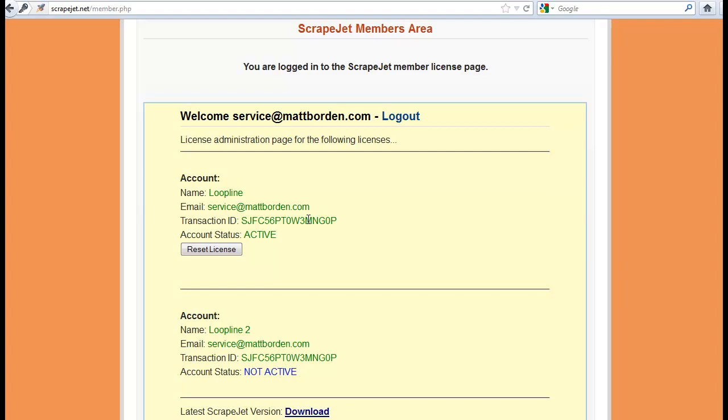So once you have it active, if you want to move it to a different computer, all you have to do is come in here and hit reset license, and it will automatically make it not active on that old computer, and then you can activate it on the new computer. When you first get ScrapeJet for the first time, you just come in here, punch in this information, and your license activates immediately. You don't have to wait, there's no downtime, and you can move it between computers all automatically.